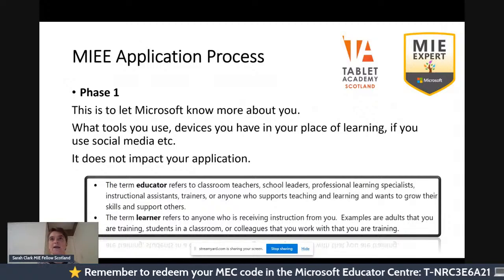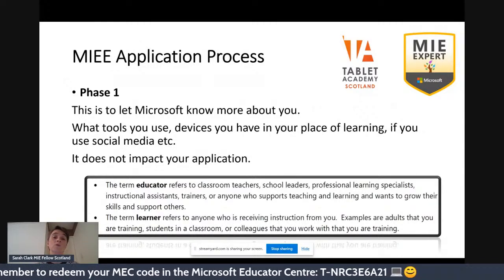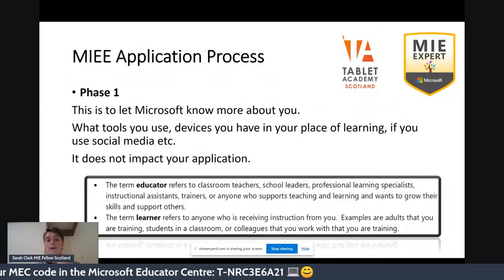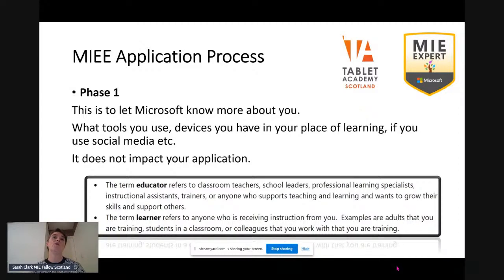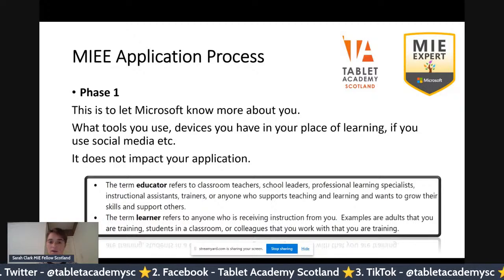The first phase is letting Microsoft know about you. It is not about marketing purposes or them getting information and then bombarding you with emails. If you're applying for a program, it's about telling Microsoft who you are, where you work, what you use within your schools. Are you using tablets, Chromebooks, iPads? What tools do you use? Are you on social media, so that they can see anything that you've been sharing there? But it does not impact your application in any way at all.